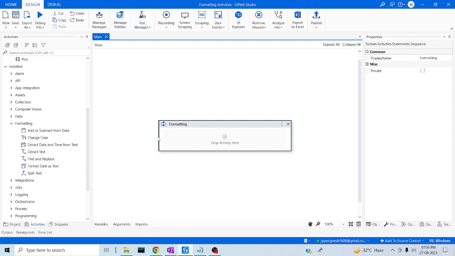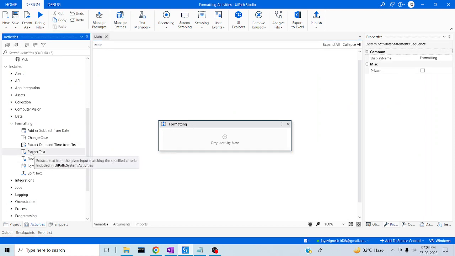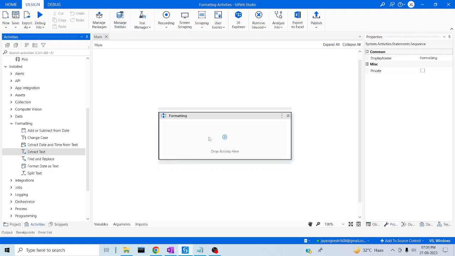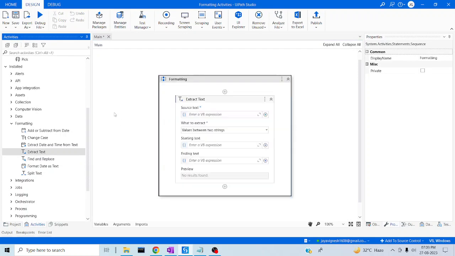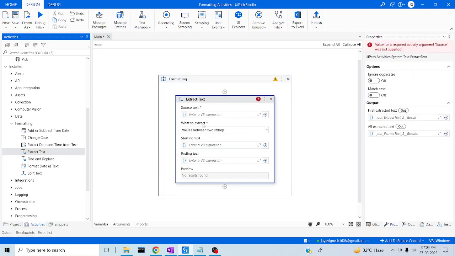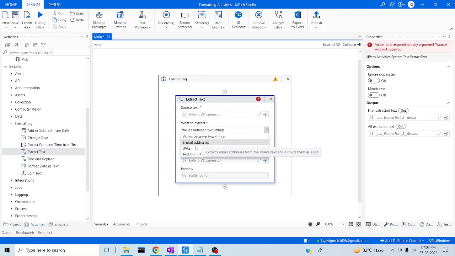Let me go to UiPath Studio. So here let me drag and drop this Extract Text activity. Once I drag and drop the Extract Text activity, you can see what to extract: the value between two strings, or the email address, or URL, or the text from the HTML code. All these four kinds of operations can be done with the help of this particular activity.